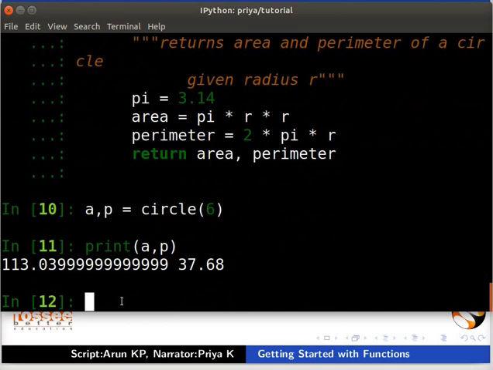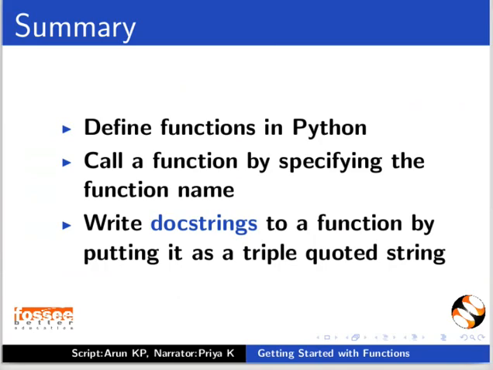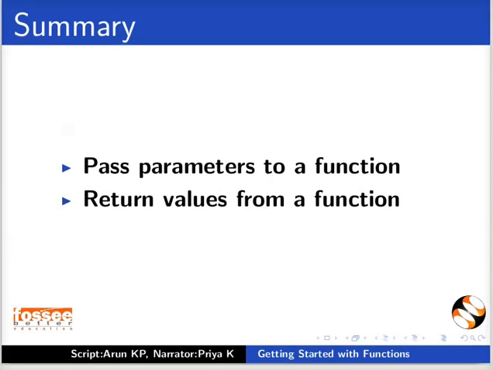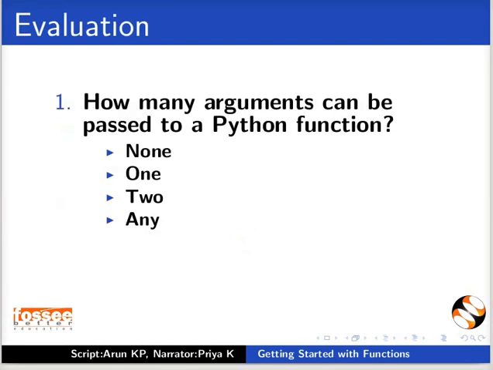This brings us to the end of this tutorial. Let us summarize. In this tutorial, we have learned to define functions in Python, call a function by specifying the function name, write docstrings to a function by putting it as a triple-quoted string, pass parameters to a function, return values from a function. Here are some self-assessment questions for you to solve.